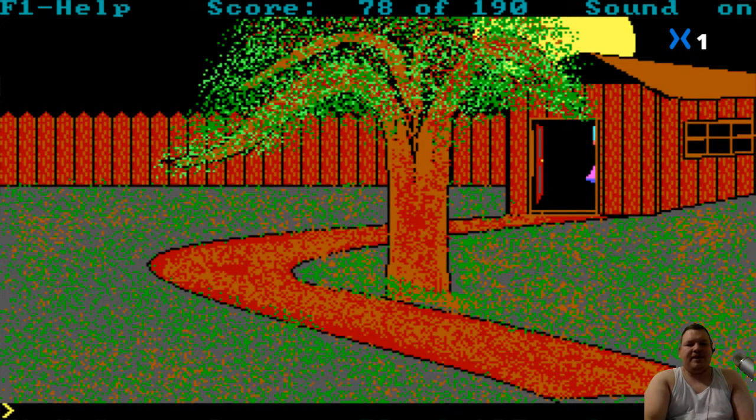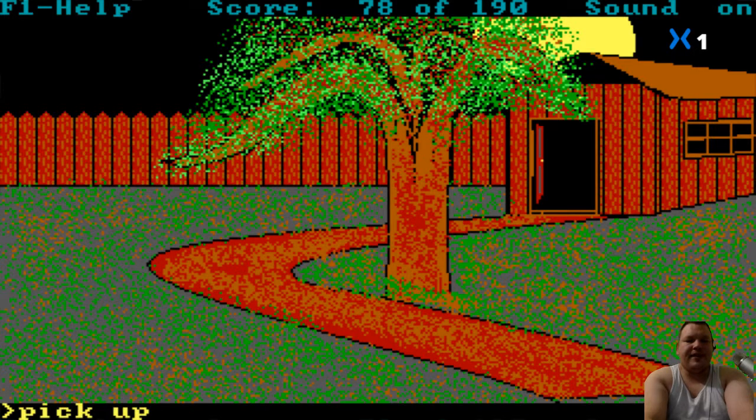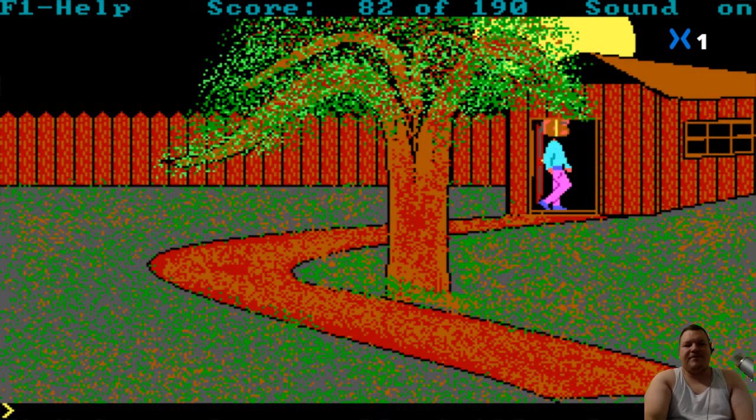Now, unlike most games, it isn't going to change the view to the inside of the shed, so you can see. While you're in there, just have to look, and he'll tell you that you notice an oil can sitting on the shelf. So we're going to pick up that oil can, and that's all you needed from there. Now we just pretty much leave here. And unfortunately, controls kind of suck on this game, especially with walking.